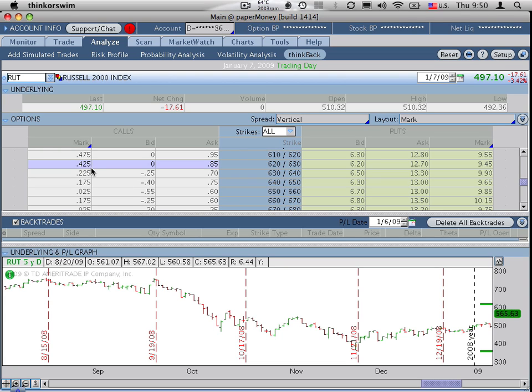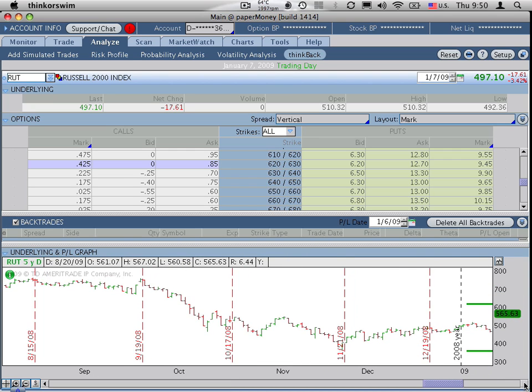We made 3 cents. Again, we're not expecting big changes, because our trade will make money as time evaporates out of the options. And that really won't start happening for a couple of weeks. But again, keep moving forward in time. So we'll just move forward a couple days here.